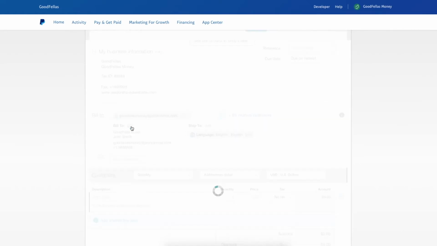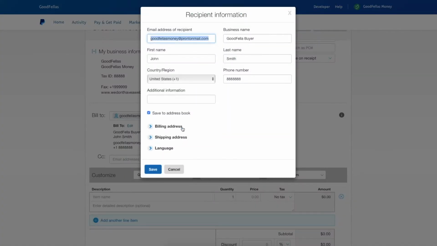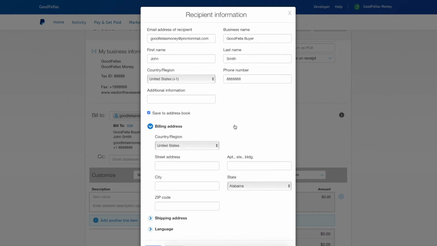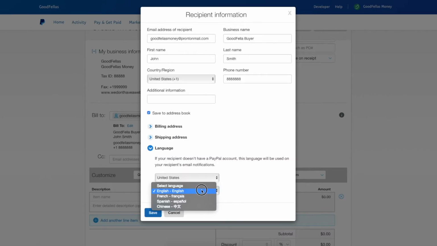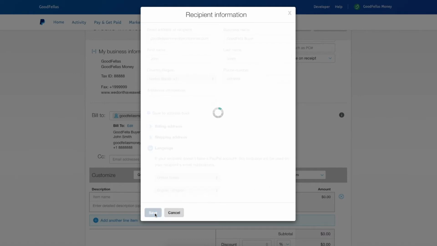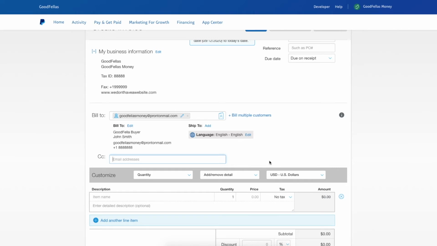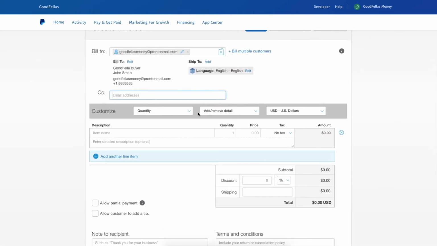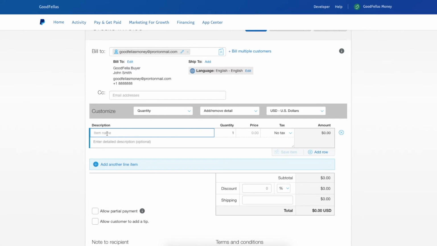And you can edit your client information to reflect a different shipping address, billing address, even the language you wish the invoice be sent in. So we want John to get his invoice in English, okay? And save. Whoever you need to CC it to. By default, the invoice comes counting in quantity. You can always change that. Instead of quantity, you can change it by hourly. So if you have a service and you charge by hour, you can change that.